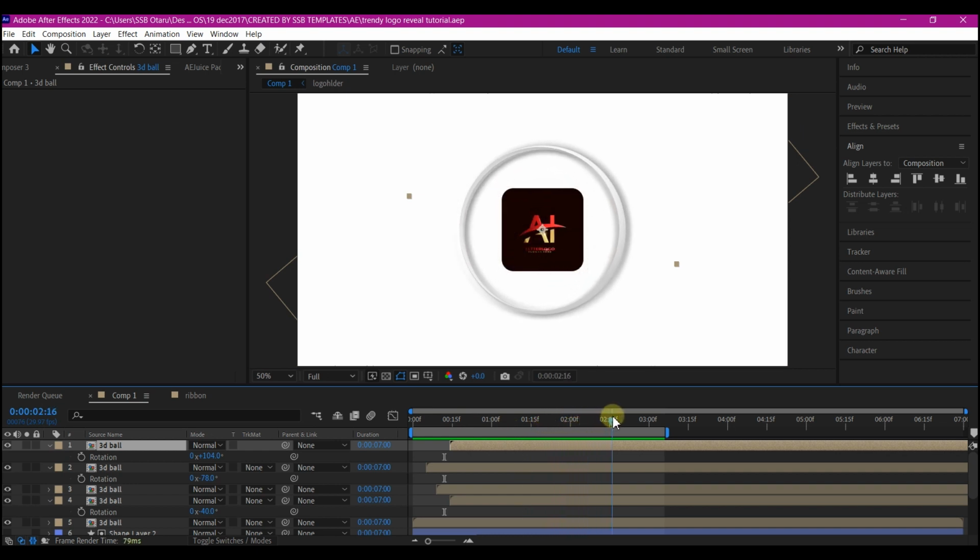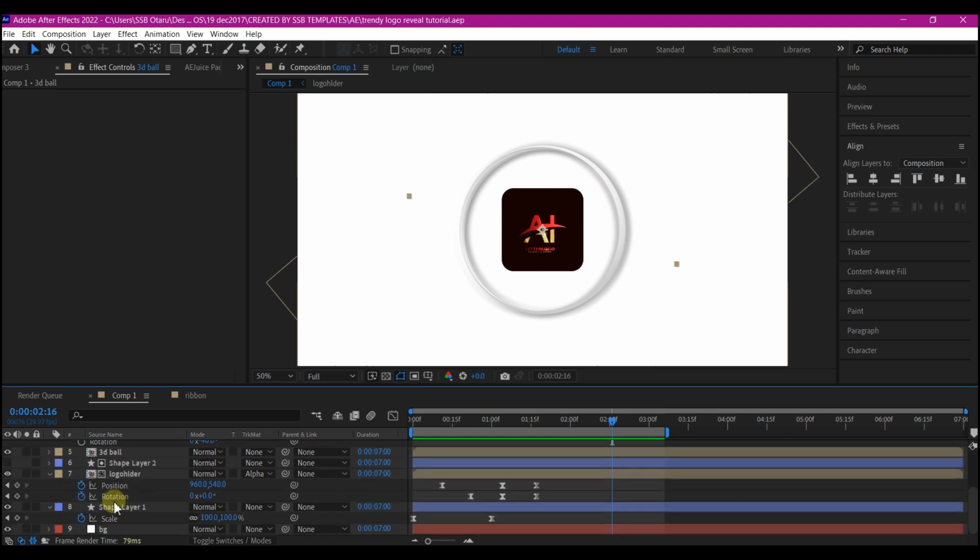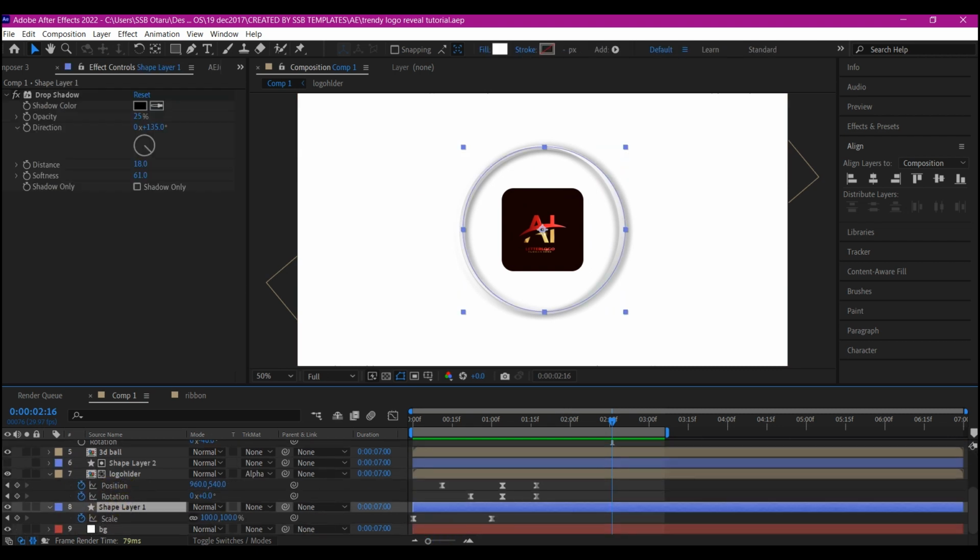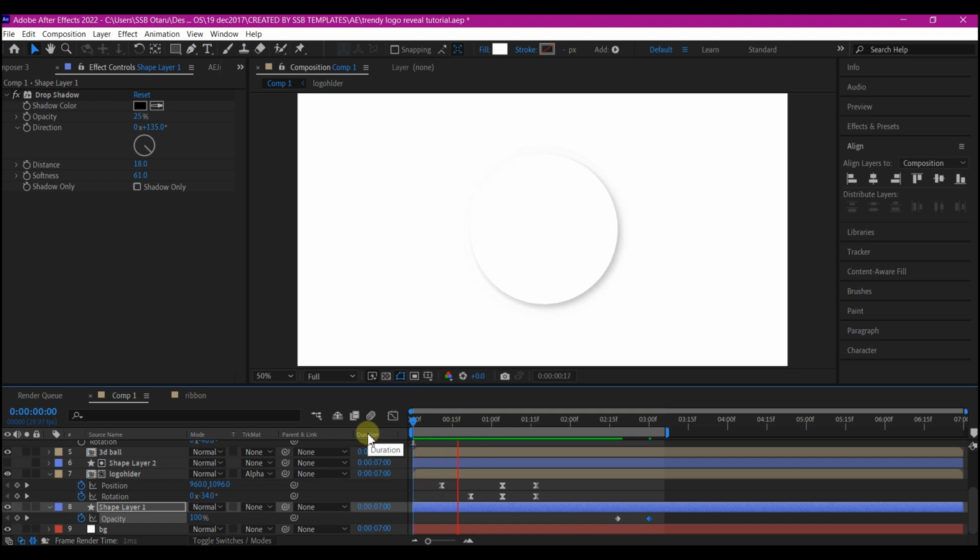So the next thing I'm gonna do now is to scroll down and select this first shape layer and then hit T on my keyboard. So I'm gonna move this just slightly to the point where the entire 3D stuff is disappearing, and then set a keyframe for the opacity. I'll just move the keyframe backward and then set the opacity value to 0. That way you will have this.